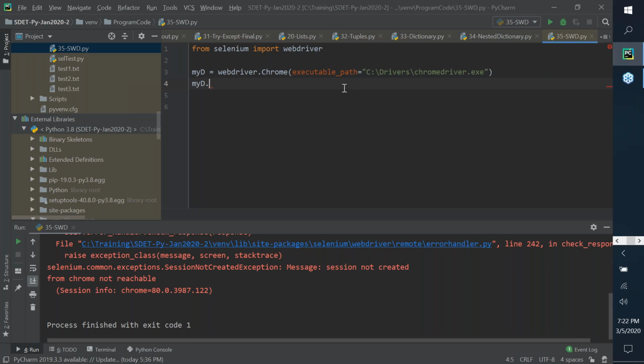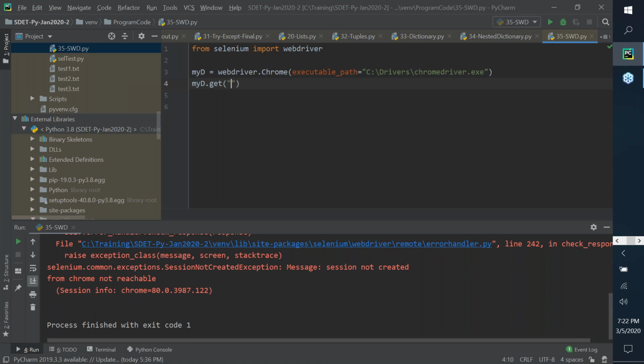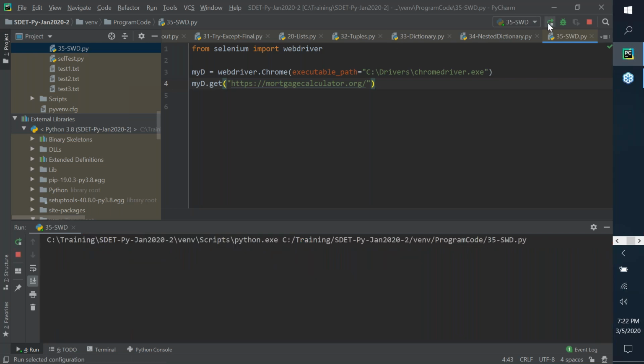Okay, so myid.get. Let's go to a website. I have one favorite app that helps me to do simple testing always: mortgagecalculator.org. Can you all try and write almost this code on your machines while I'm doing it? I'm going to rerun this code. Let's see what happens.